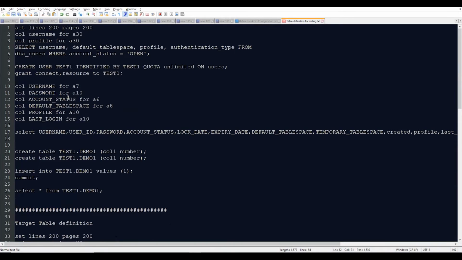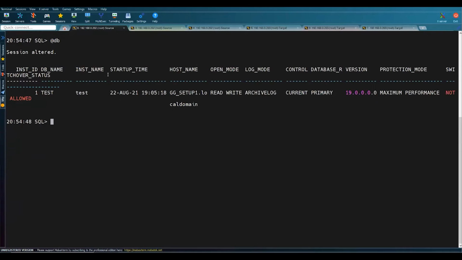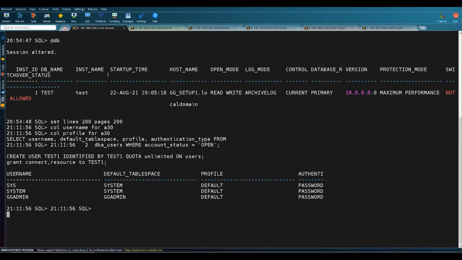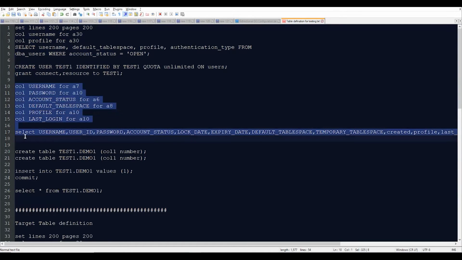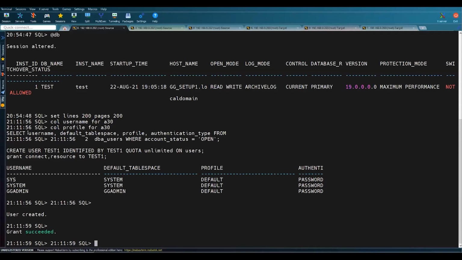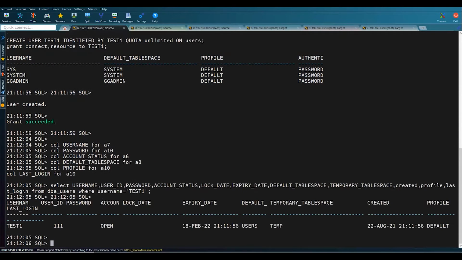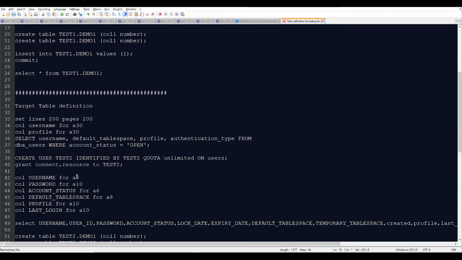For that I'm going to create two schemas. The test1 schema I'm going to create on the primary side, using create user and quota unlimited on the users tablespace. I'll log into the SQL prompt, create this user from here, and later we'll verify whether this user is created or not. We have successfully created the user test1 on the source side.